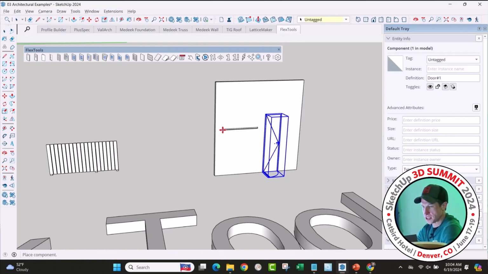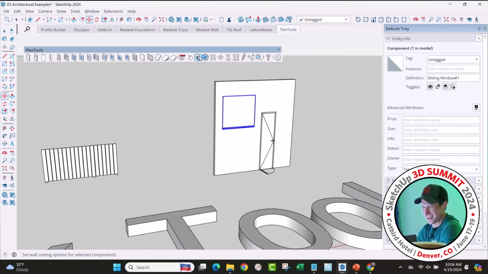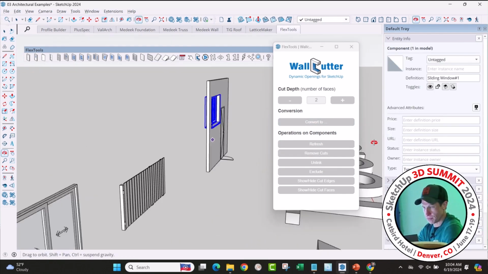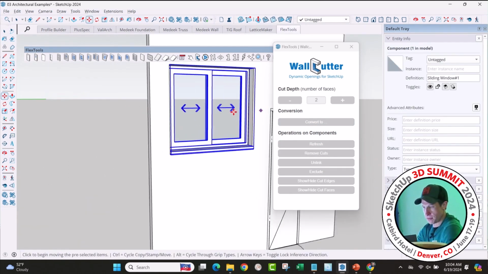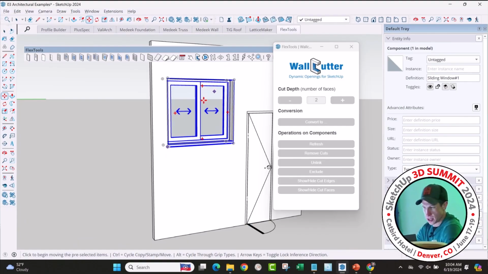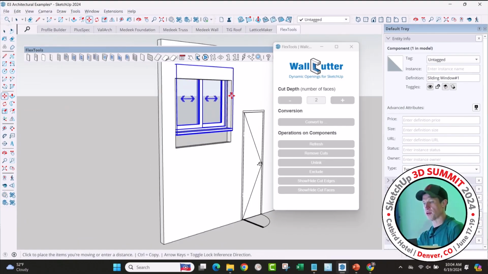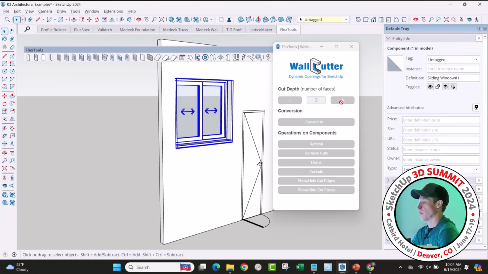Yanni, we'll see if I set this up right. I didn't. But there we go. It'll do that automatically too, but you can use it to basically cut the openings in here. The cool thing about the wall cutter is you can set multiple faces to cut. So if you've got brick and then another wall behind it and all of that, you can set a certain number of faces, and you can actually use this to move these around.